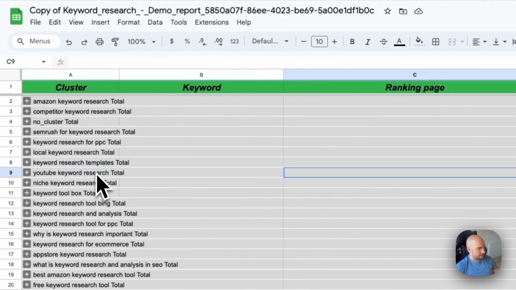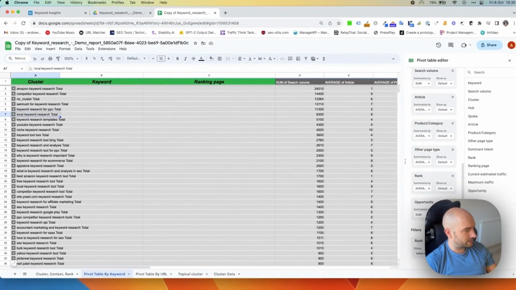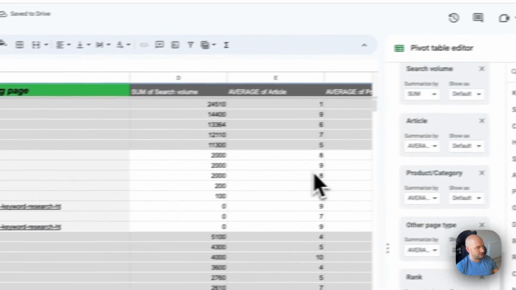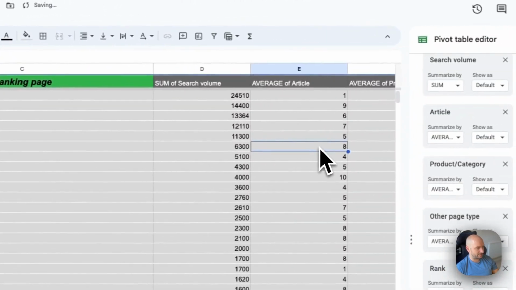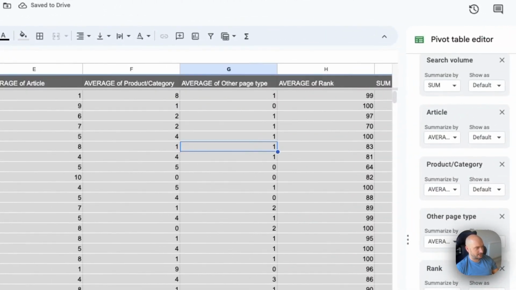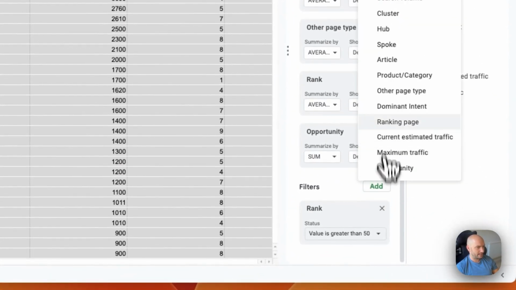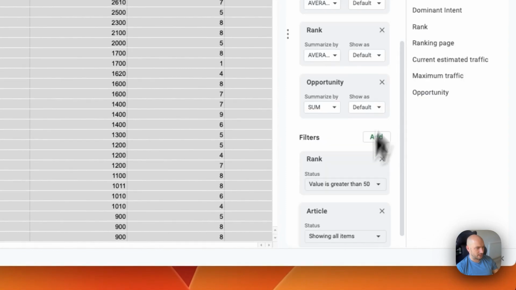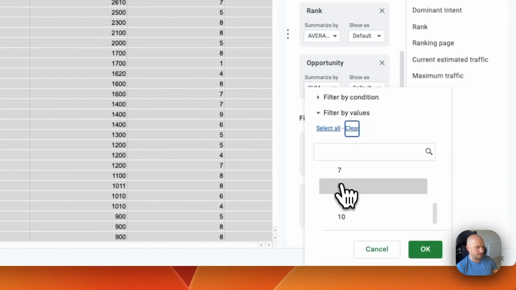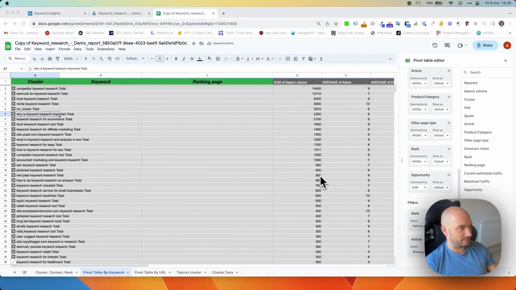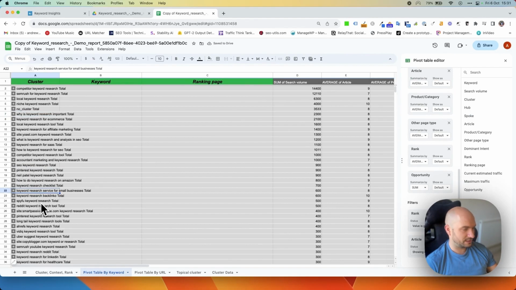For this keyword, this one here, let's do local keyword research. For this keyword and all the keywords in this cluster, on average, 8 out of the top 10 results are an article, 1 is a product page, and 1 is another page. So I could even put another filter on here and say, just show me the ones that are more likely articles. So, show me the ones that are more likely to be actual content opportunities. So now I've literally put another filter on, and each one of these is a guide or an article that HubSpot probably needs to create.